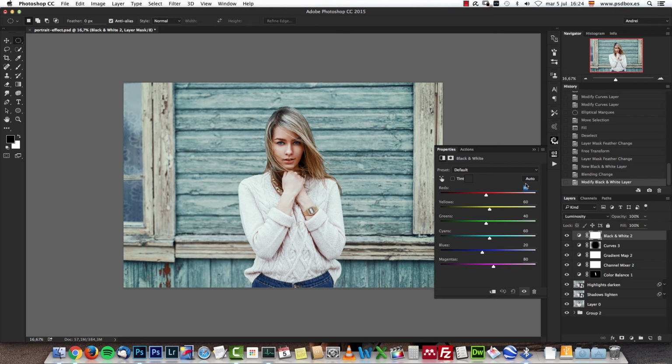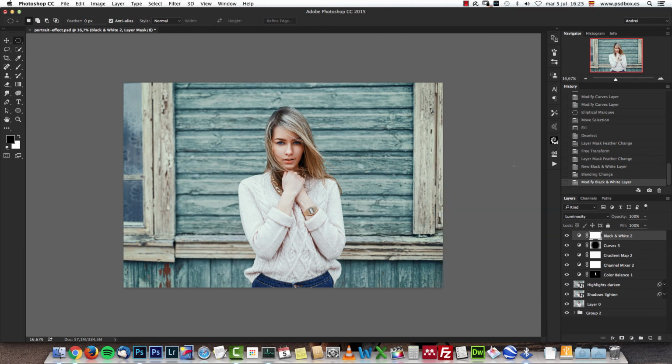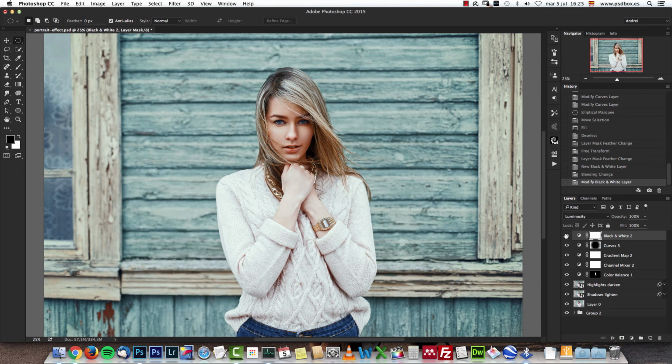I'm gonna give you the values. So for the reds, I have 57, 66 for the yellows, 61 for greens, 21 for cyans, and 20 for blues, and magentas 80. So those have not been touched. I'm gonna leave the blend mode to luminosity, as I said, and the opacity to 100%, because I like how that looks. See that? I darkened a bit the background and added just a bit of light there on the face.